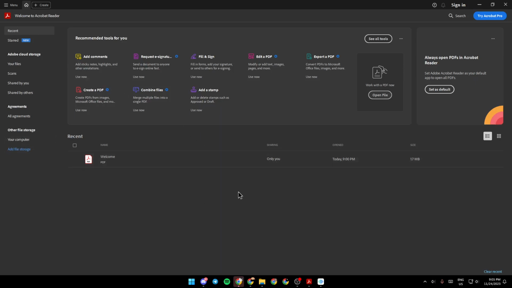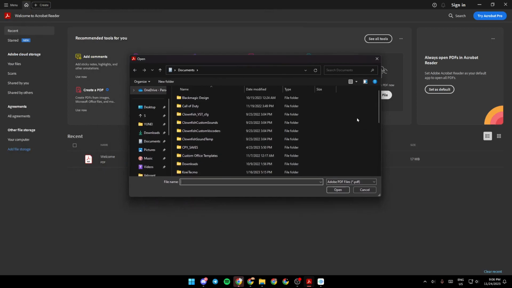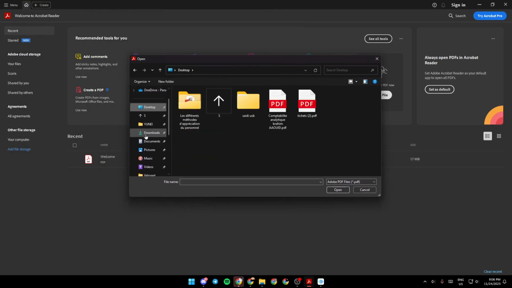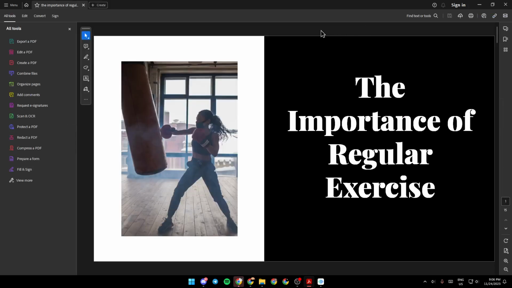So basically, guys, if you want to edit a PDF, just go right here and you can click on work with the PDF right now, click on open file, and then you can choose any PDF from your computer. So for example, I'm going to choose this PDF. And then you're going to be taken to this page.